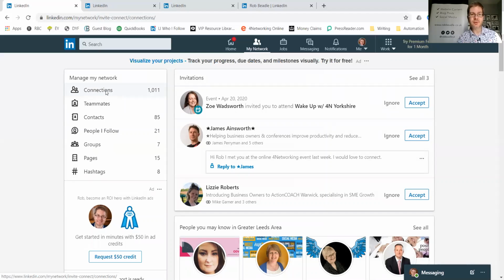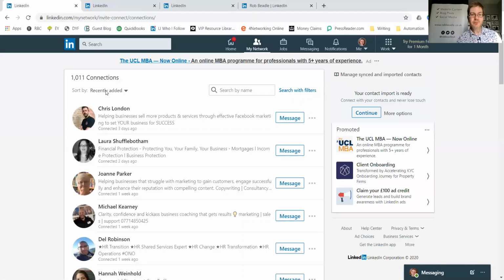So if I click on Connections, you'll see it lists all of the connections in my network. And this is actually quite a handy way for just knowing who it is you connected with recently, because it's all done in reverse chronological order. So the most recent person I connected with was Chris London, and the person before that was Laura Shufflebottom, and before that was Joanne Parker, etc., etc.